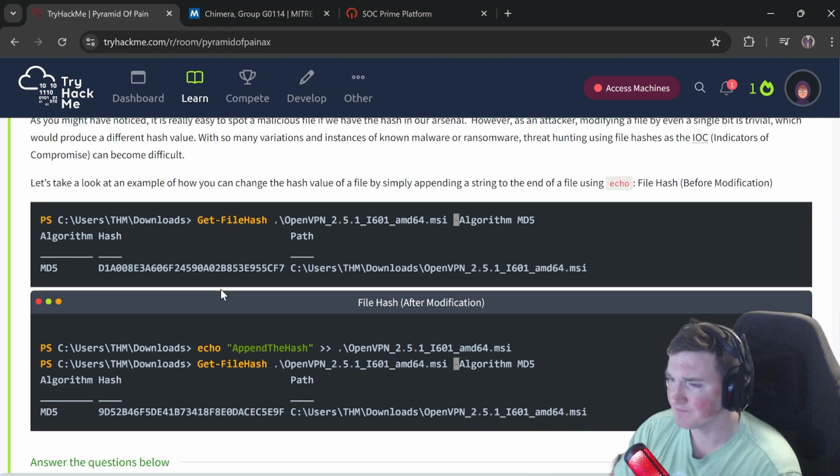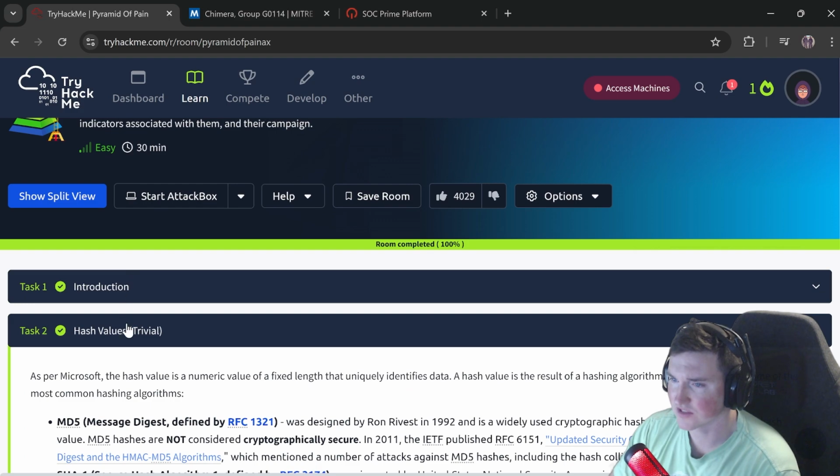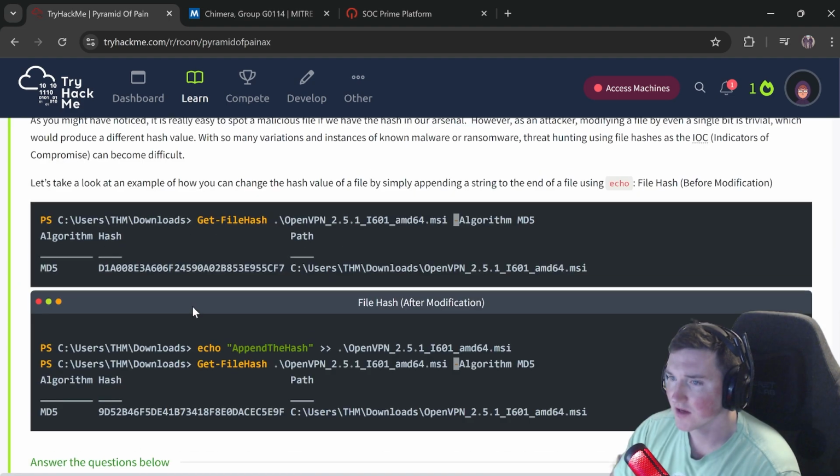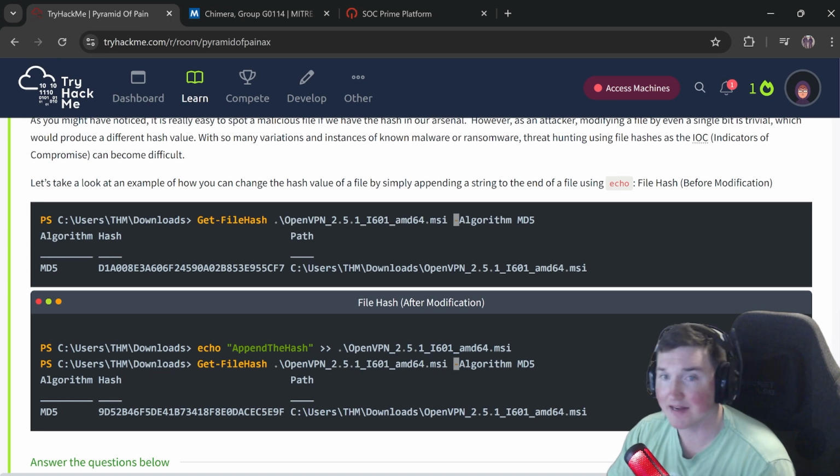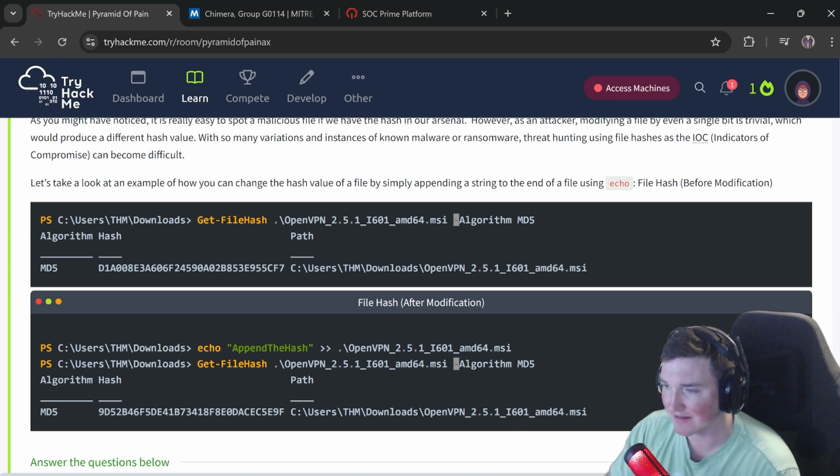Okay, so where are we at now? We're still on hash values. Okay, making sure. So now you can see echo append the hash. They're adding something to the MSI file. They're adding this text to it. Now when they run the hash, you can see two completely different hashes.